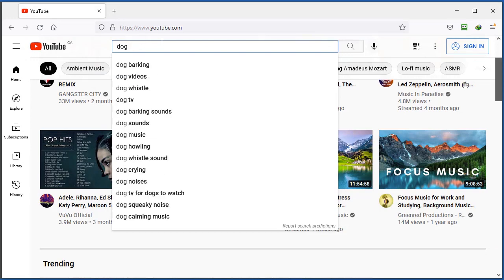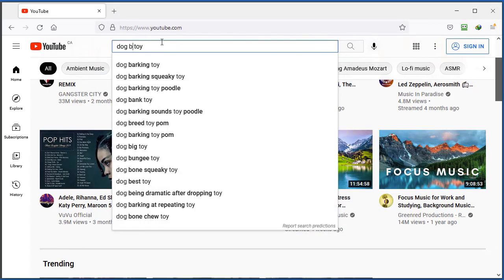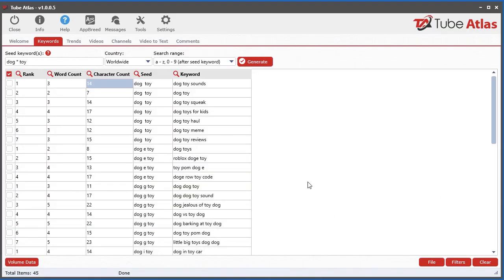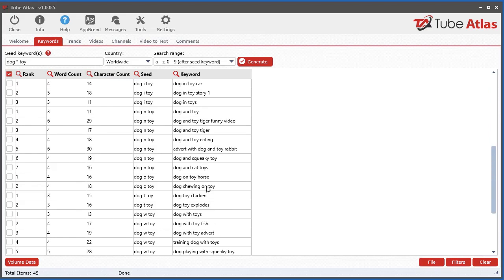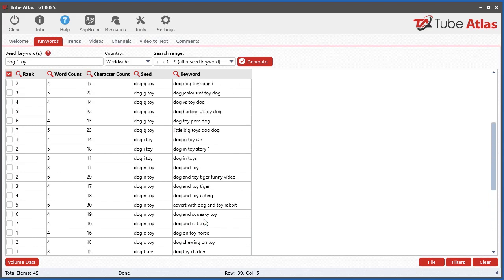So what am I talking about? If you go back here and you go dog A toy, you're going to get all those words, then B and C, and so on and so forth. And this gives you just an excellent set of keywords that you wouldn't have thought of. Let's take a look here. A dog toy. Well, that's not very good. Like dog chewing on toy, things like that you wouldn't actually think of. Dog playing with toys. Those keywords could be really valuable when you're doing your marketing.